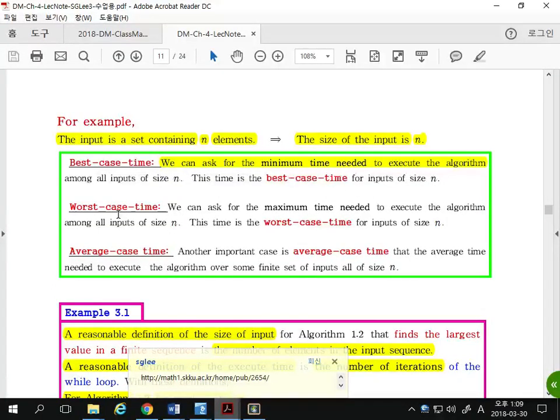The worst case time is the maximum time needed to execute the algorithm among all inputs of size n. Then this time is the worst case time for input of size n. And the average case is the average time needed to execute an algorithm over some finite set of inputs all of size n.